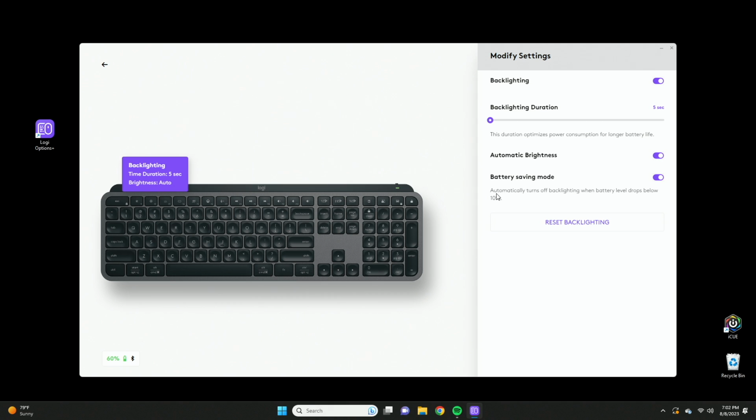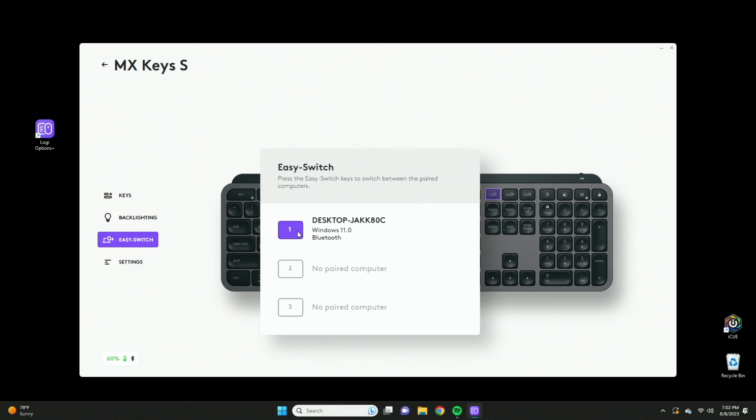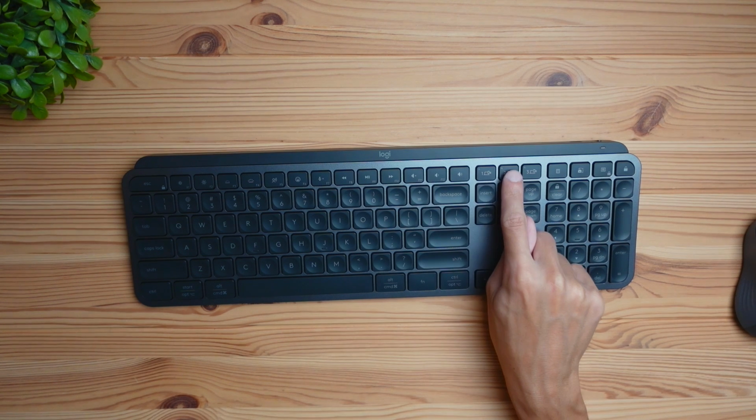And then battery saving mode is going to automatically turn off the lights if your battery goes under 10%, and that's going to be super handy so the keyboard doesn't randomly shut off on you while you're in the middle of working. Next, we have Easy-Switch, which allows you to connect multiple computers, and you can switch between them through the software. However, you could just flip through the settings by clicking either of these three buttons on the keyboard instead of going through the software.